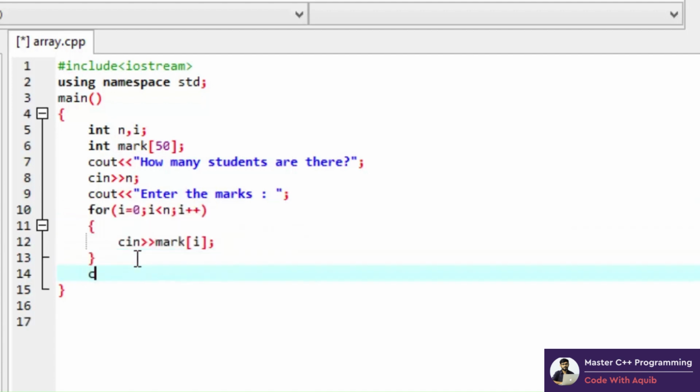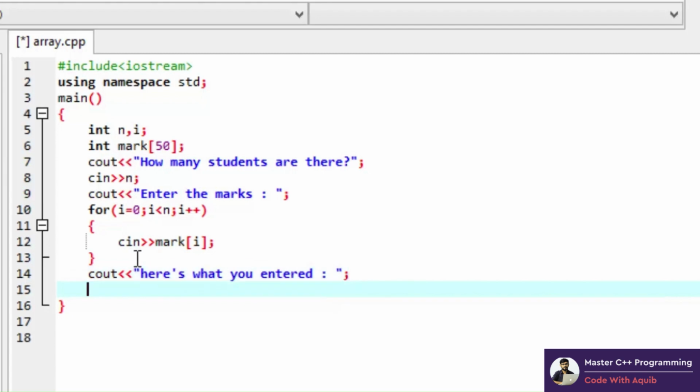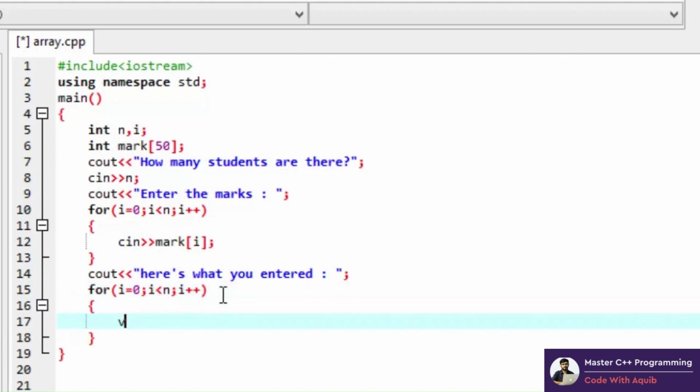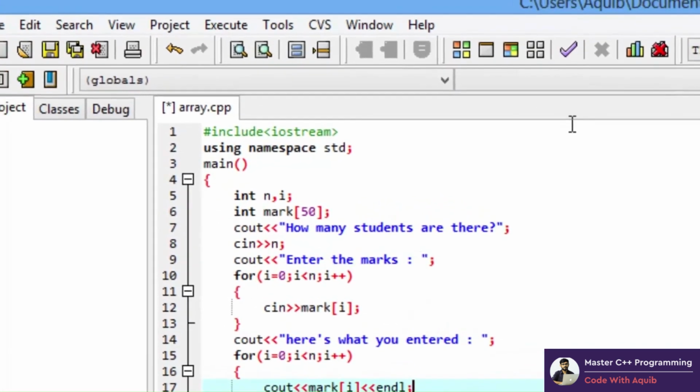So let's go ahead and write how to display them again. Here's what you entered. Again, I'll not write cout 50 times, so we'll need another loop here, with the same conditions. Instead of cin, I'll just write cout mark of i and endl, maybe, to make it clearer. So that's about it. Let's save it and try to run it.